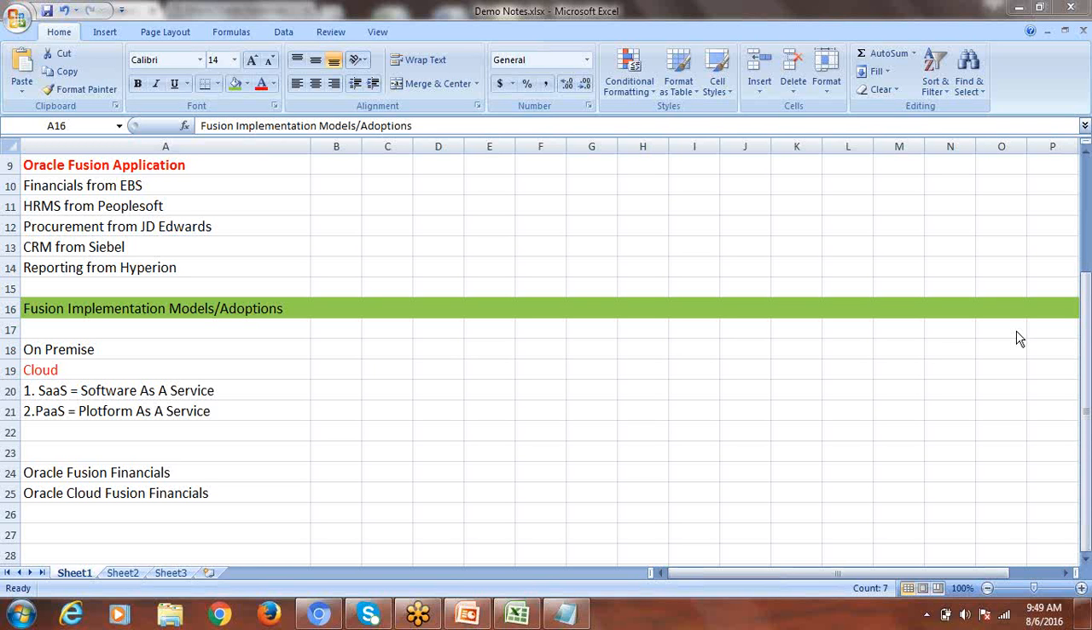See, that's true. But here, what most of the clients are doing is, before they go with this Fusion application, they look into the possibilities of how the solution is offered from Fusion. Once they are okay with that, they move on.